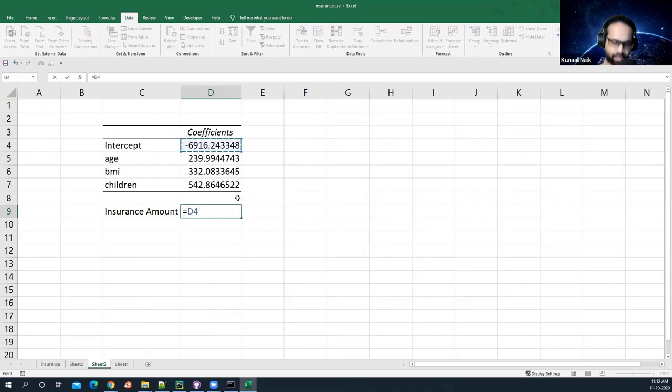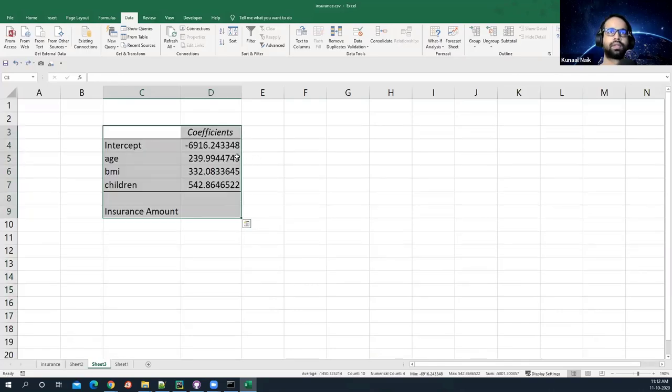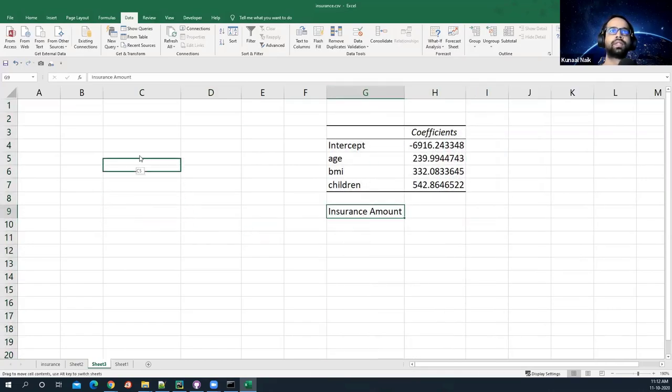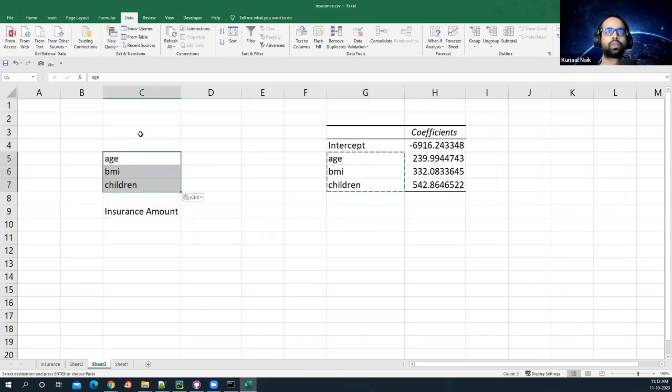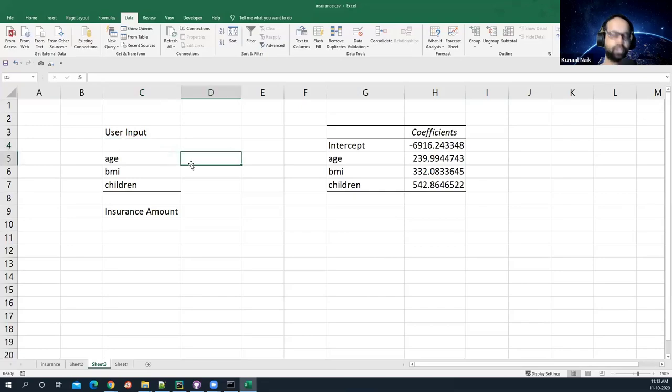It will be the intercept, right? Plus, obviously you want to multiply the age by the user input that is provided, right? So for that, I'll just provide a user input here. And I'm just going to place this a little bottom here somewhere. And this is going to be the user input, right? So user inputs are age of, let's say, 25, a BMI of, let's say, 20, and children, 0. And she's expecting an insurance amount here, right?